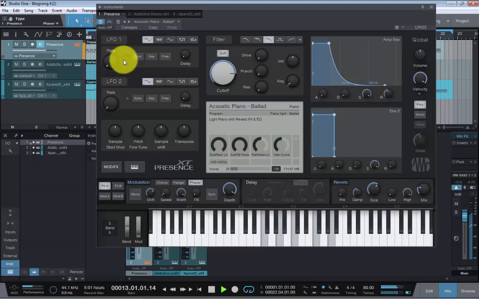You have LFOs, which are low frequency modulation. Basically, this is just a signal that's below 20 hertz usually, and people use it to create rhythmic pulses or sweeps. You would hear it quite a lot in EDM music. That's about as much as you really need to get into it. Just simply choose your sound.